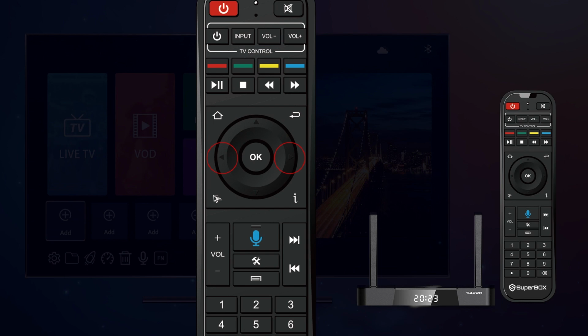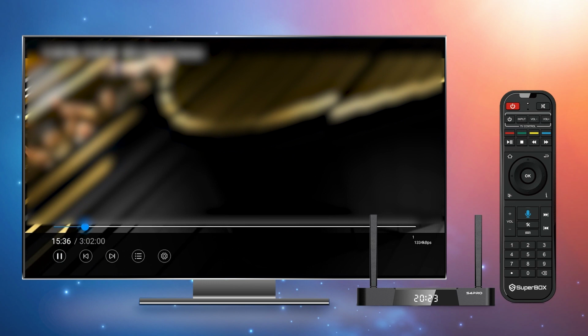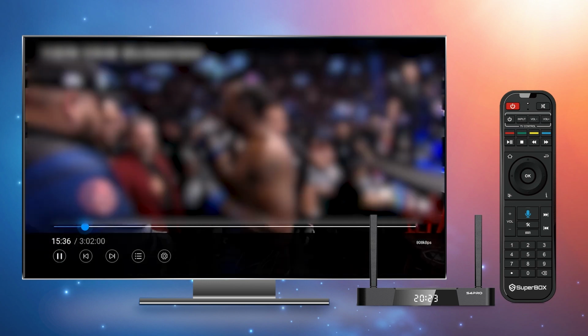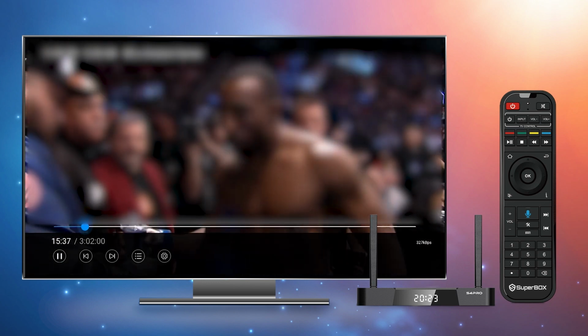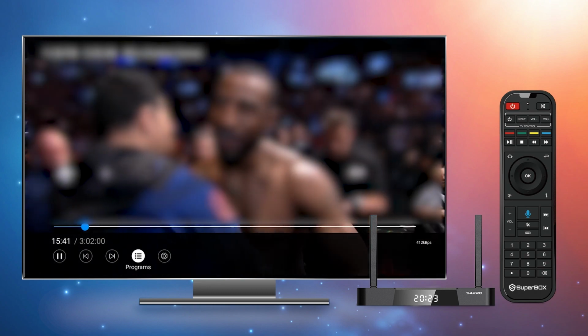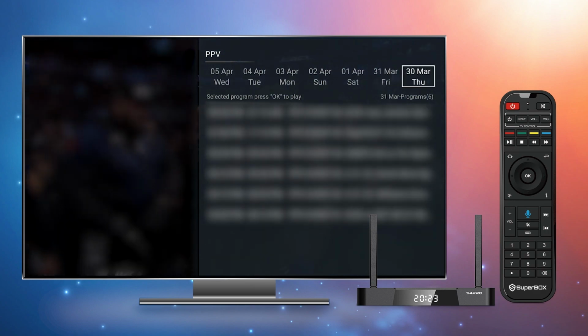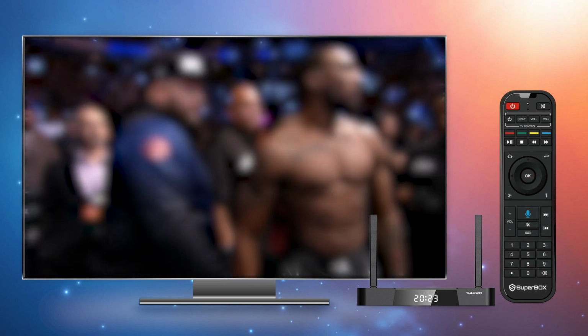You can also use the progress bar to fast forward or rewind, just like the VOD app. Switching between different timelines is easy. Just click the progress button.